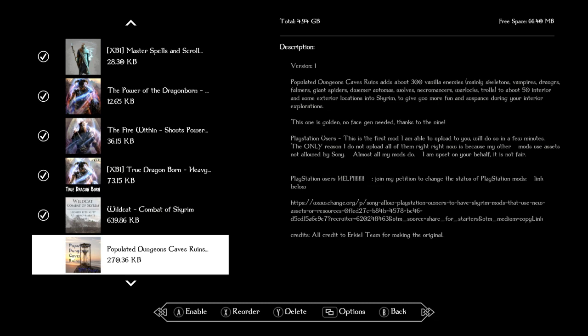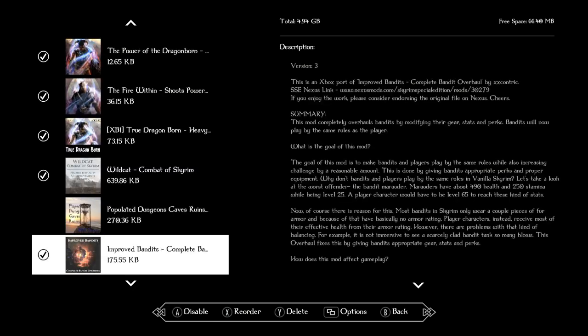Populated dungeons, caves, and ruins increases the amount of enemies within dungeons, caves, and ruins. This is a mod that I recommend you don't enable until you're at least level 20, or else you're going to have a bad time. There's going to be too many enemies for you to be able to fight.